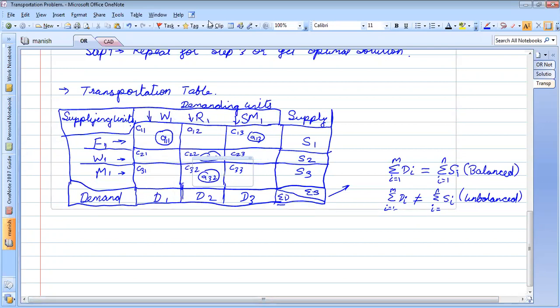Now, if there is an allocation in a cell, this is a cell, this is 1 cell, 2 cell, 3 cell, 4, 5, 6, 7, 8, 9. This problem is a 3 by 3 matrix with 9 cells, correct? So if in a cell there is an allocation, this type of cell is known as an occupied cell.